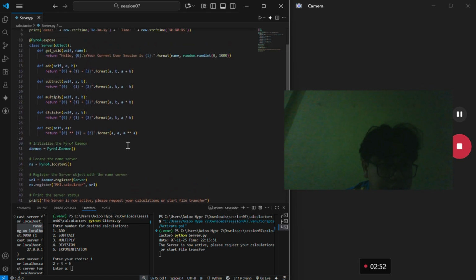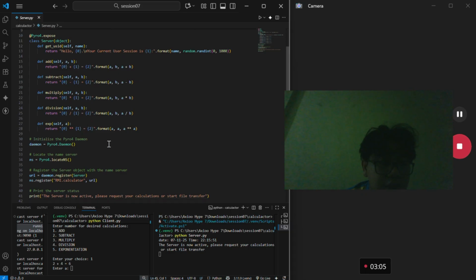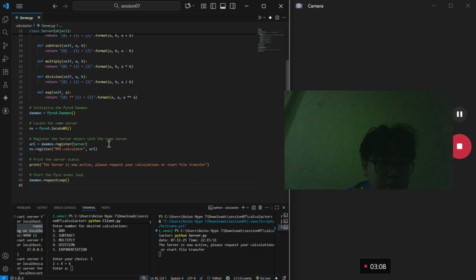Next is the exponent method. This method calculates exponentials, basically a raised to the power of b.